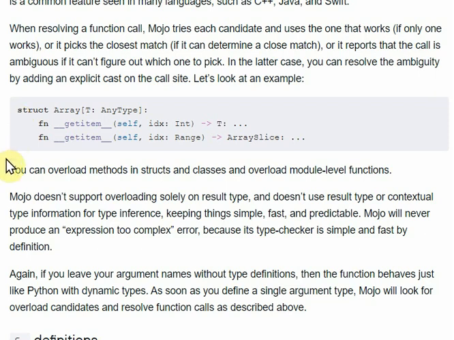You can overload methods in structs and classes and overload module-level functions. Mojo doesn't support overloading solely on result type, and doesn't use result type or contextual type information for type inference, keeping things simple, fast, and predictable. Mojo will never produce an "expression too complex" error, because its type checker is simple and fast by definition.